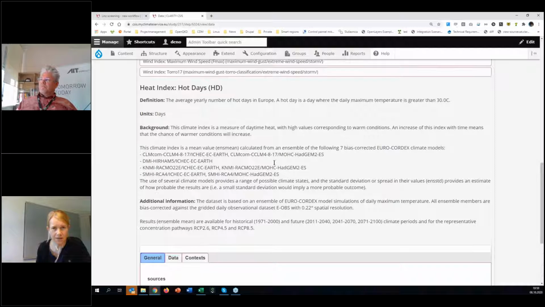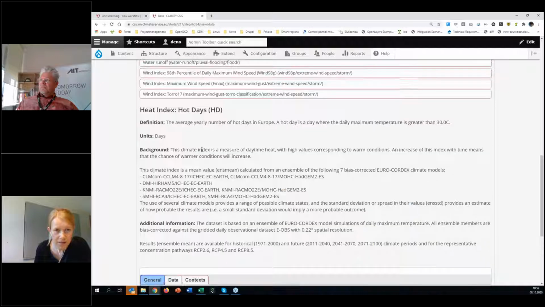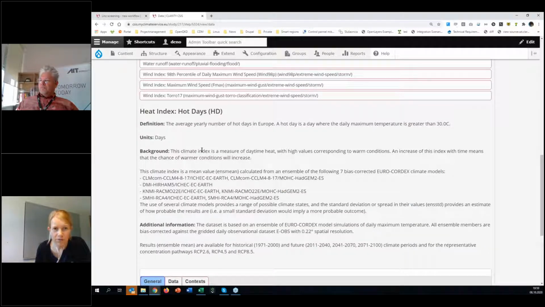You have a list of all the climate indices that are available in this European data package. If you click on one of those indices, you see a description, kind of the metadata of the data that is provided for the climate index. There's a definition, it shows the units, and it shows what Euro-CORDEX simulations have been used to create the ensemble mean, which will be shown in this tool. Here, for this one example, it shows the average yearly number of hot days in Europe, averaged over the 30-year period that we have chosen.